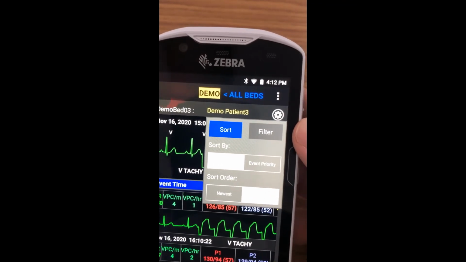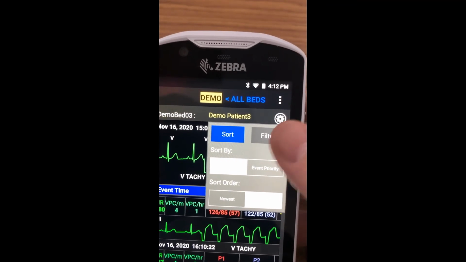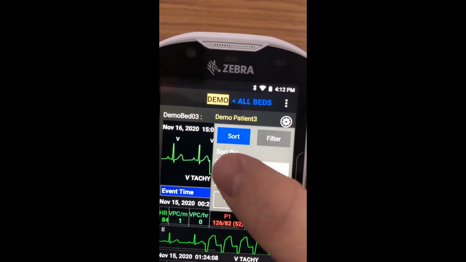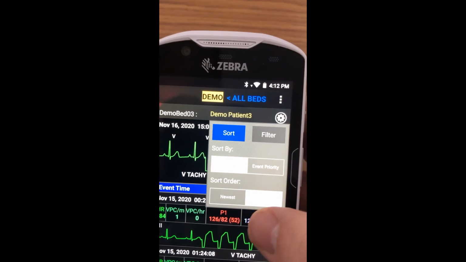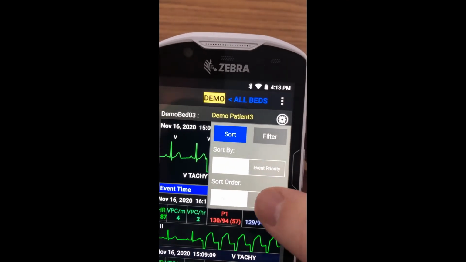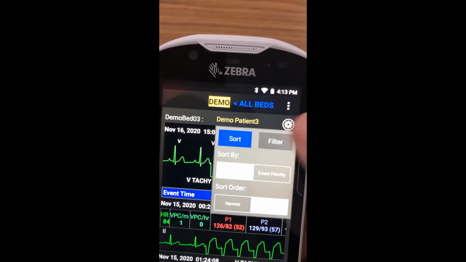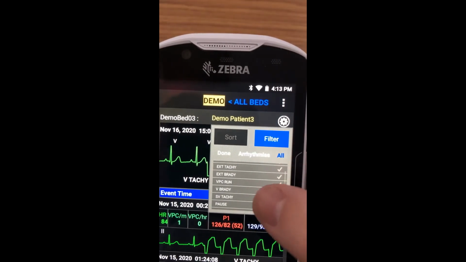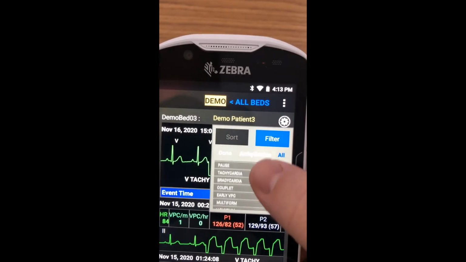Here you have several options: sort, filter, sort by event priority or by time, sort order by newest or by oldest, and then filter. Filter allows you to select and unselect events that you want to see.